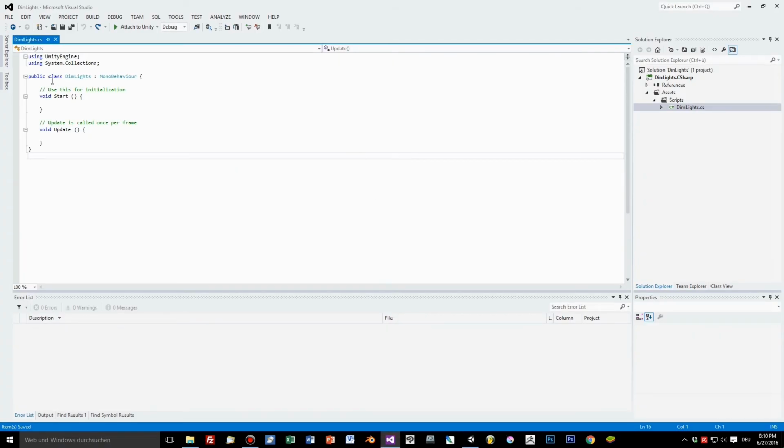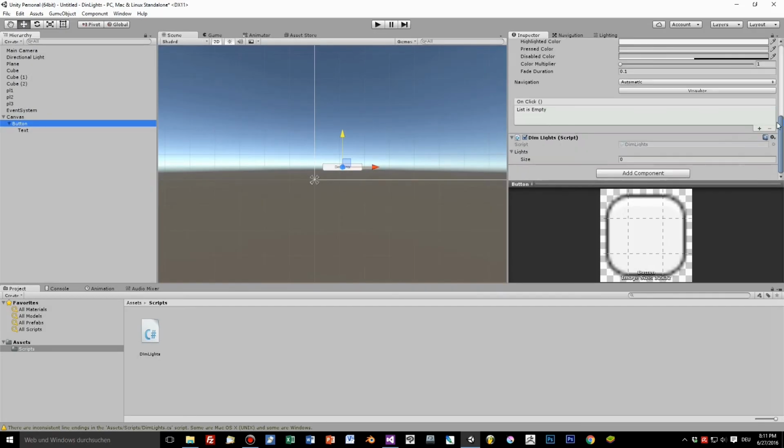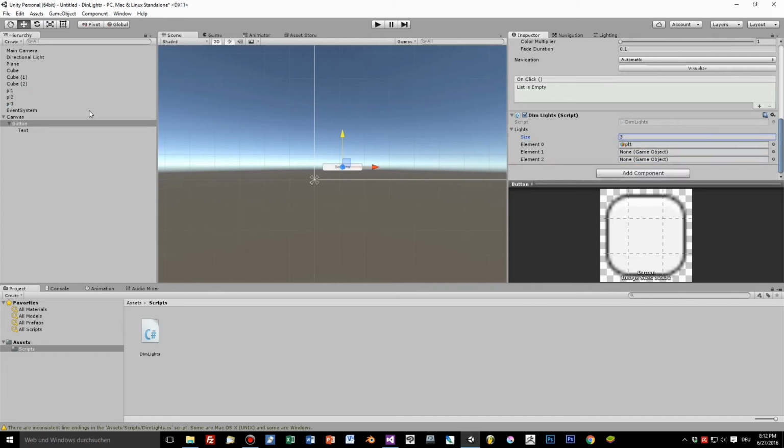And here we are. Okay, first thing, let's add an array of GameObjects. That's really easy. Public GameObject array and call it lights. Now when we switch back to Unity Editor, you can see our script and the lights parameter. You can change the size to 3 because we have 3 point lights, and now drag them onto these inline editors, element 0 to element 2. 3 point lights.